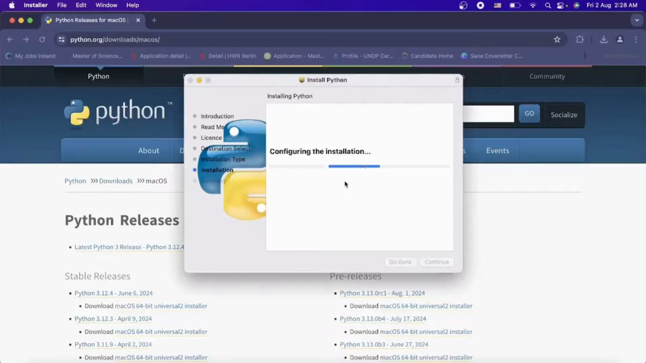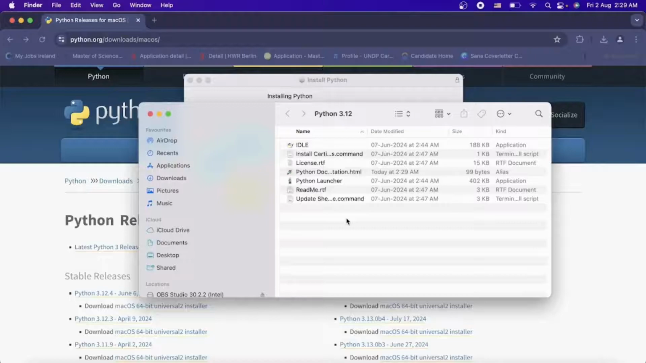Install software. Okay, Python has been installed.